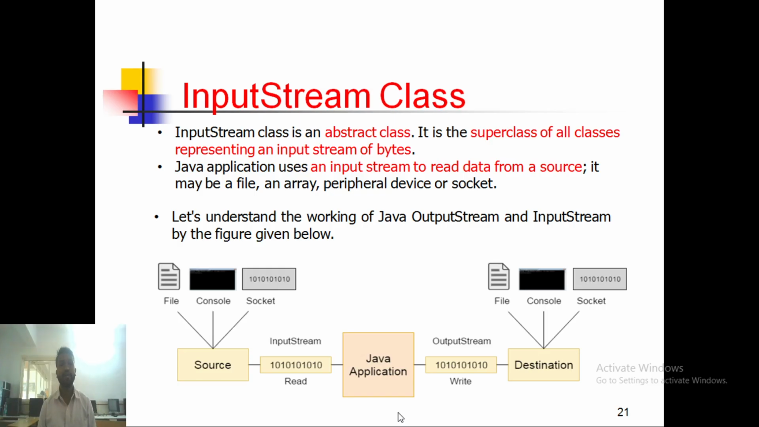So in today's lecture we are going to discuss the InputStream class. As you know, the InputStream class is a type of class which is used to read the content from a file. Basically, the InputStream class is an abstract class, which means that it is a superclass, and this superclass reads the bytes of a stream from the file.